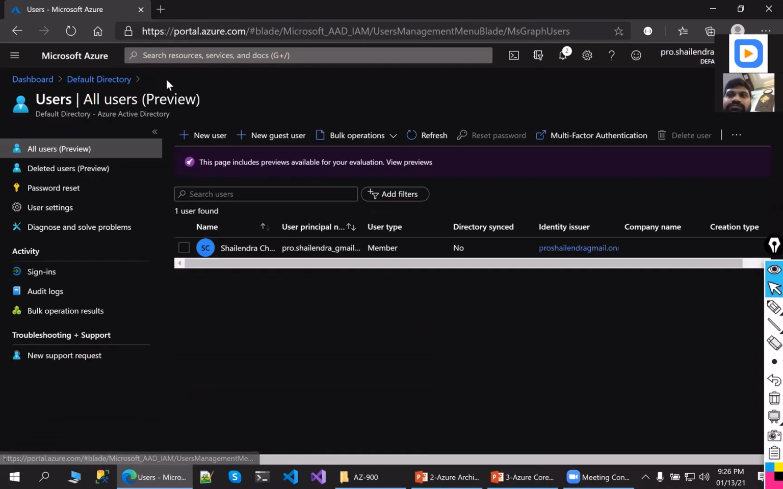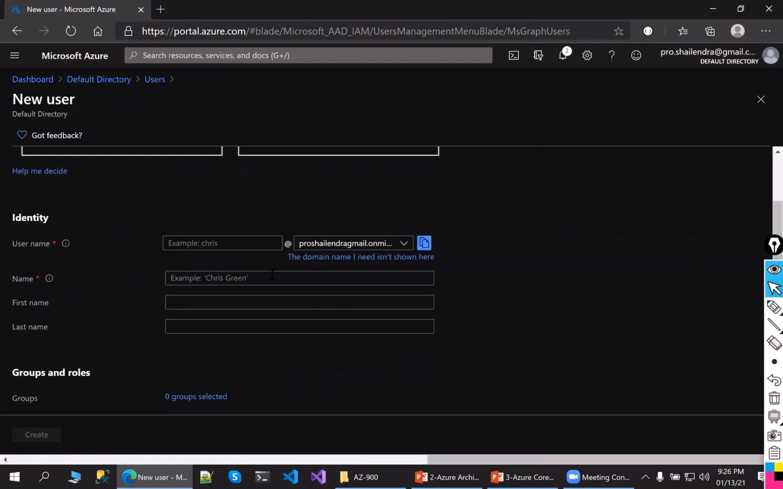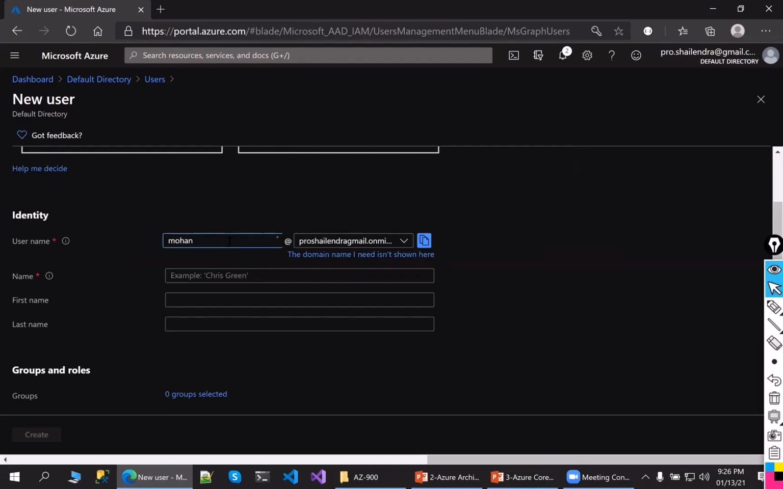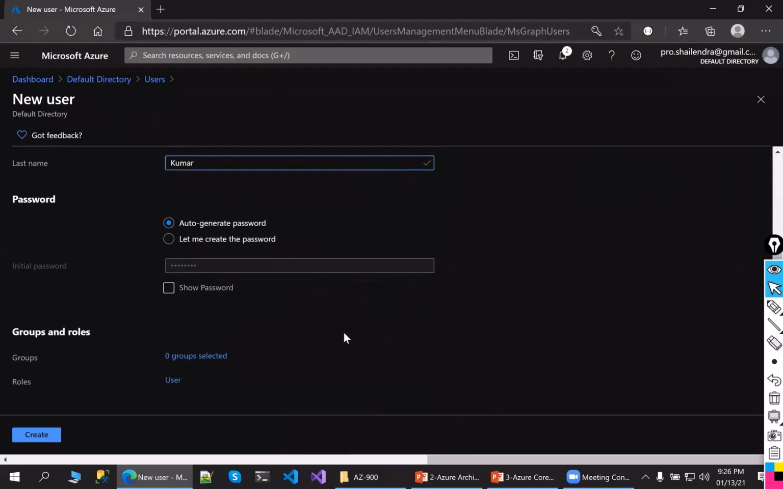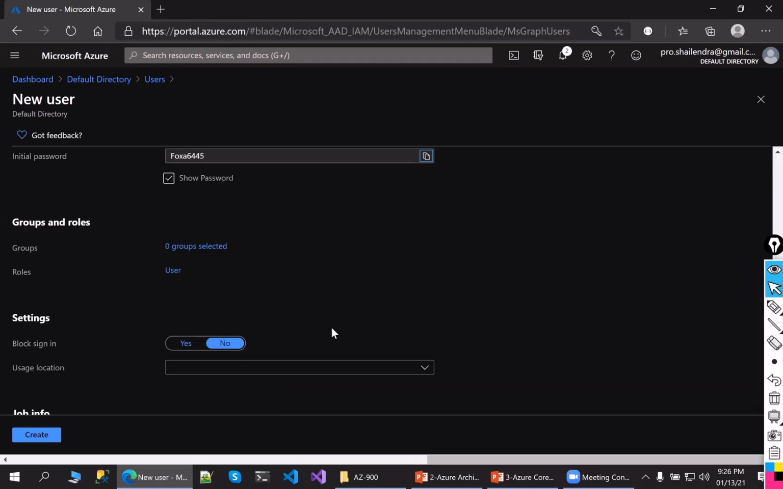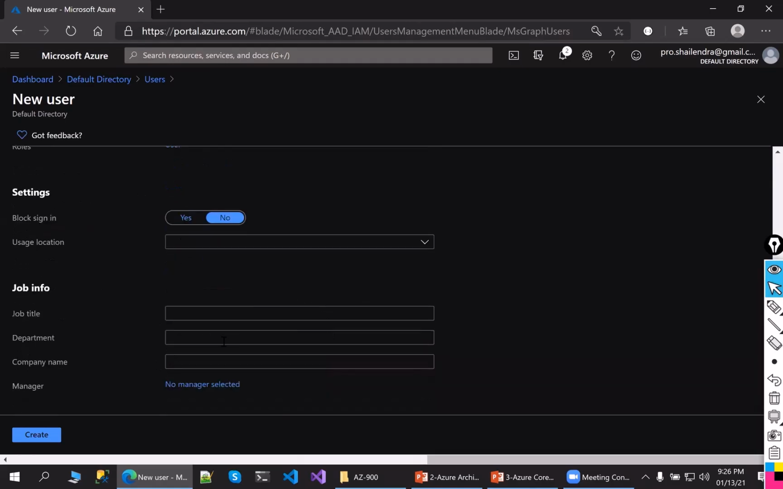So I'm adding a new user at my directory level. Let me define the username. Let's say Mohan is the username, and then my directory, proshalendra gmail.onmicrosoft.com. Then the name: let's say Mohan Kumar. The password will be generated automatically. Let me copy the password, which I will use to log in. It is not part of any group. Let me define the job title. Let's say it is SSE. IT is the department. Company is, let's say, DNT. Let's create the user.